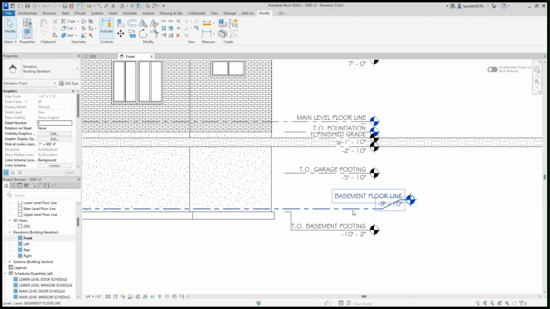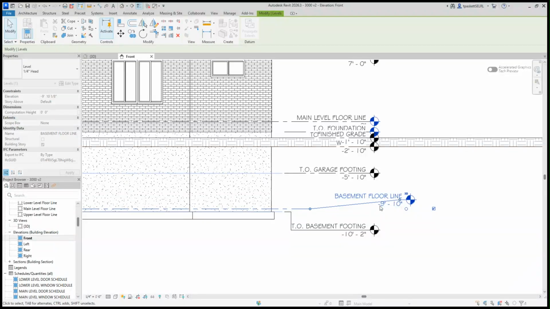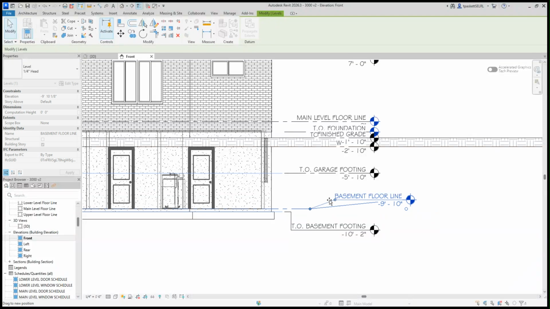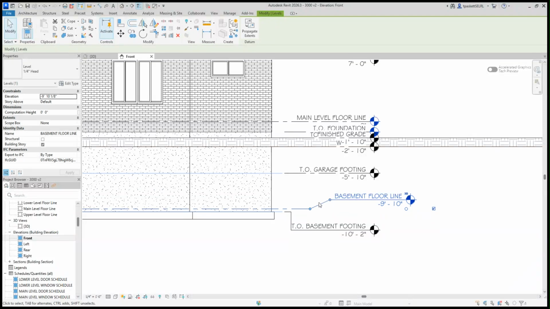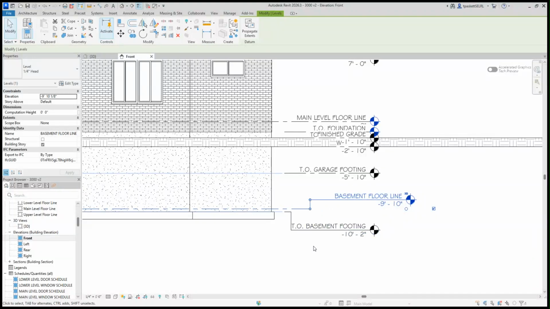Now I've got my basement floor. I'm going to do the same thing. That one's already got a break in it, so I'm just going to slide that one over. And then I'm going to bring the underline over. They can be at an angle or a 90. If you want to be consistent, you can make sure they're all doing the same thing. Whatever style you decide to go with, be consistent. That's really important.